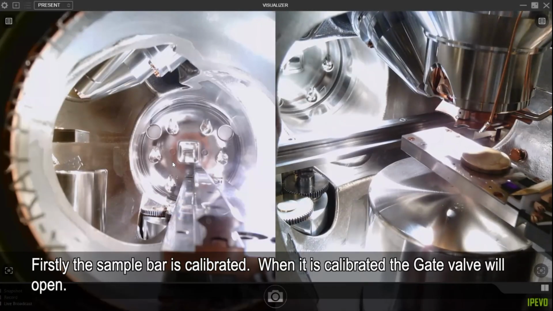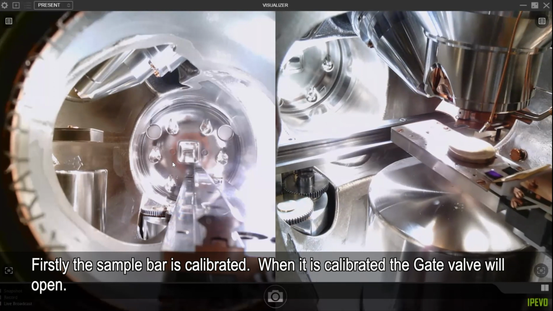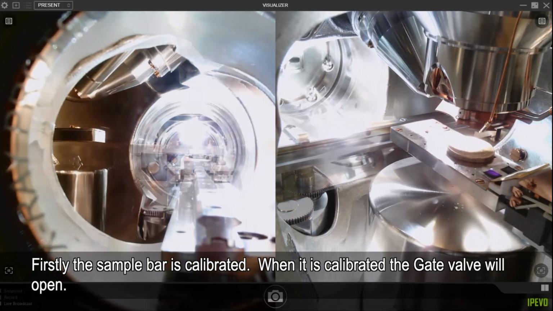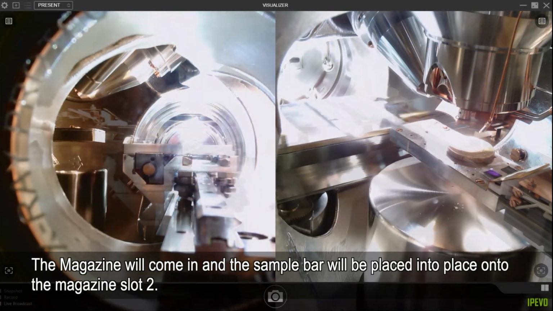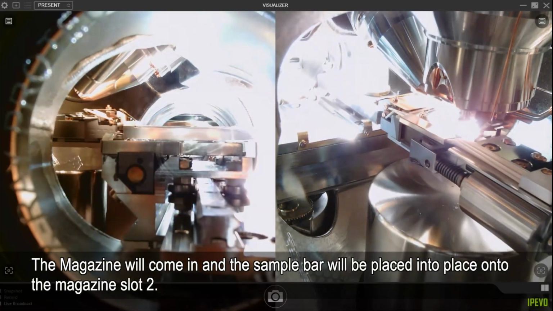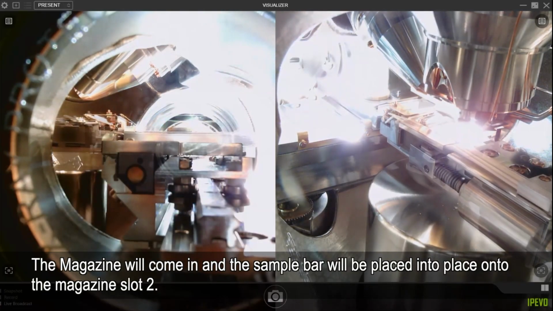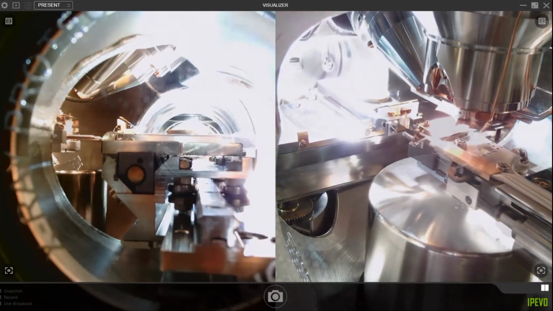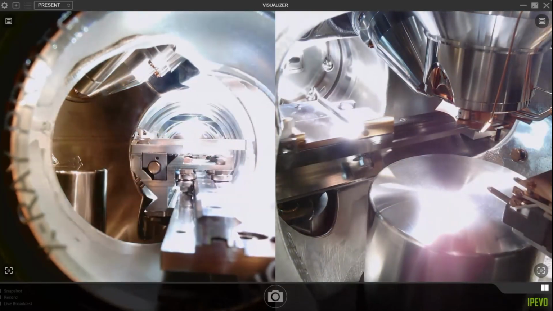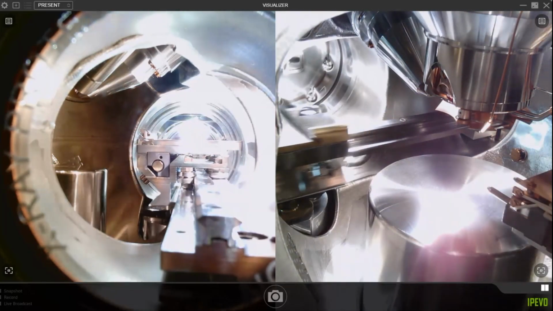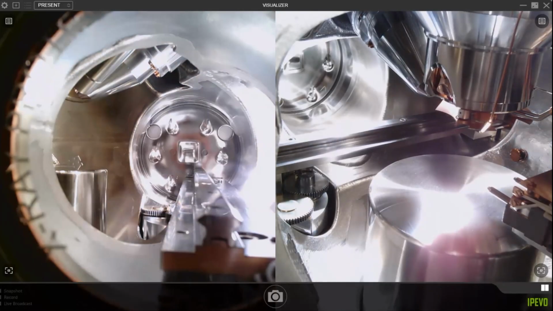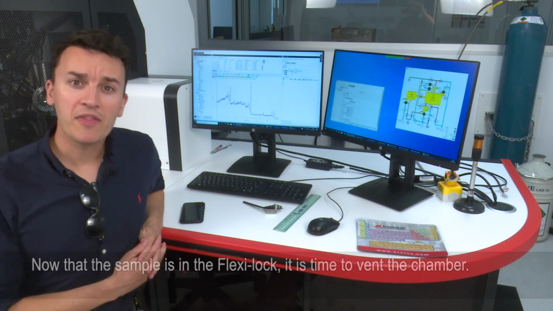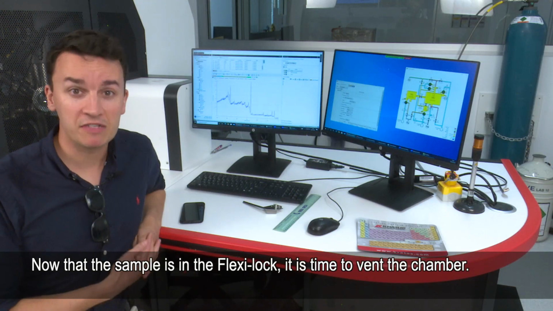Firstly, the sample bar gets calibrated. When it's calibrated, the gate valve will open, and then the magazine will come in and the sample bar will be dropped into place onto that, and then we can remove it and vent the chamber. So now that the sample is back in the FlexiLock, it's time to vent the chamber.